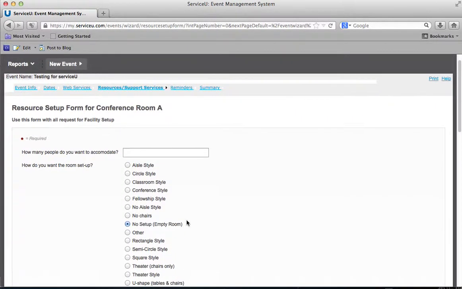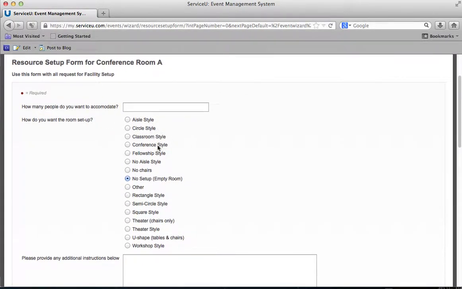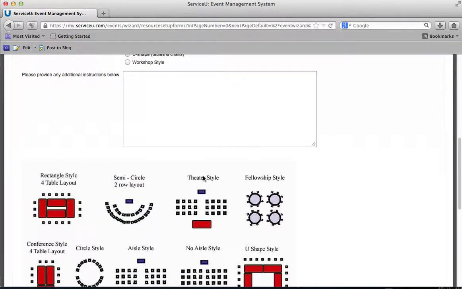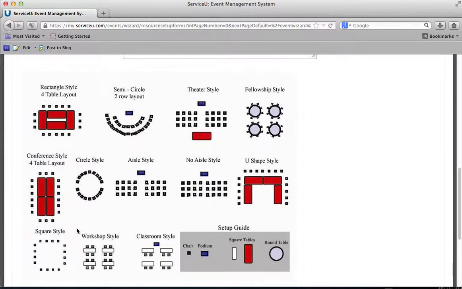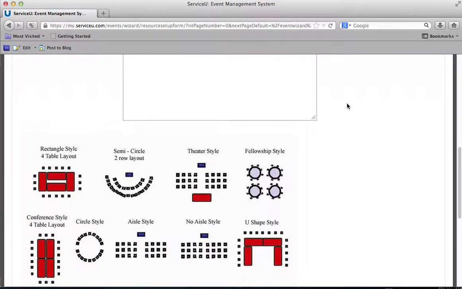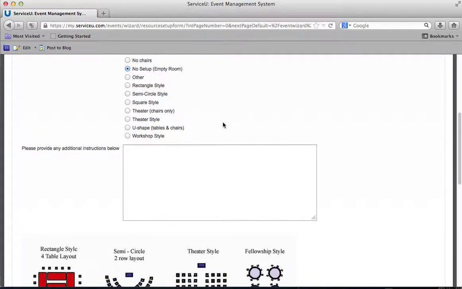This section here is your resource setup section. Notice in the last section I chose Conference Room A, and we have different setup styles for each particular room. If you scroll a little to the bottom of the page, there is a legend, so to speak, to give you an example of the different styles that we have. So you would simply come up here and check one of the setup styles that you need. And if you have any additional information, you can put it in this section.